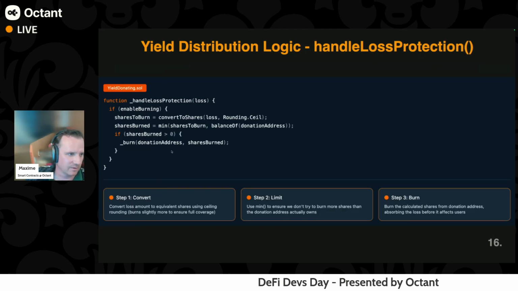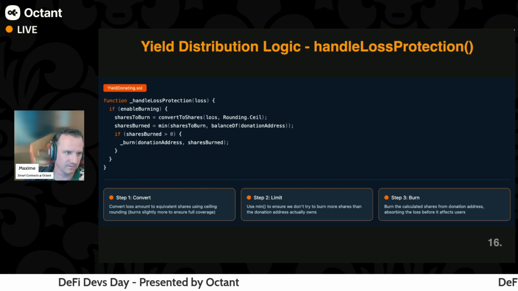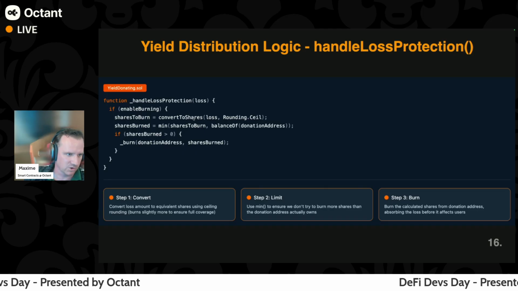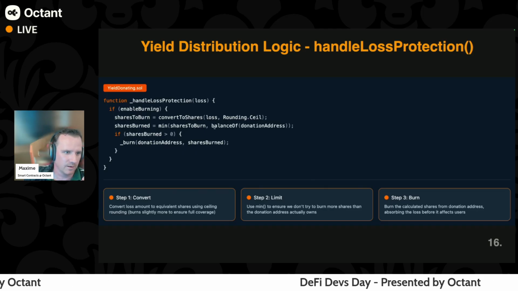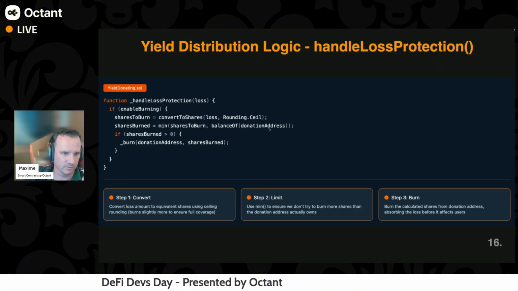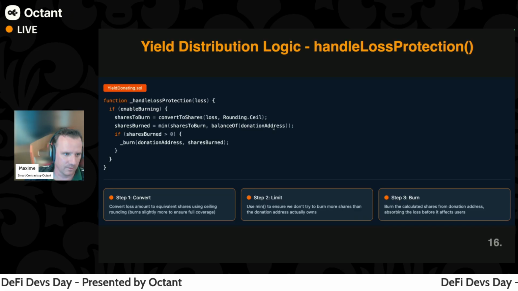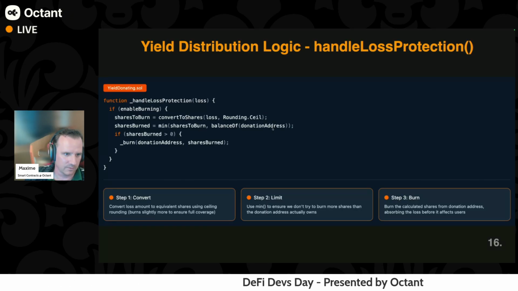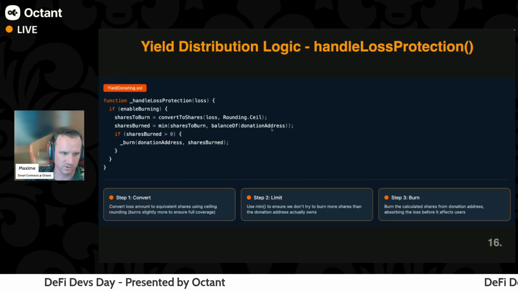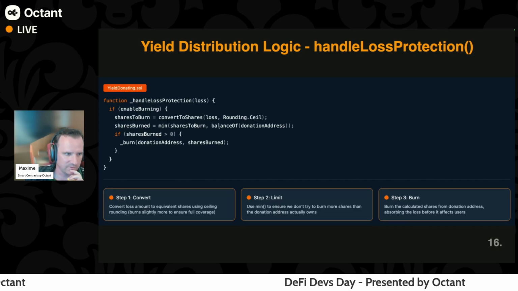So here is the handleLoss protection. handleLoss protection is optional. So you have an enableBurning flag for that. What it will do basically is take the amount of loss and convert it to shares. Then it will compare how much you need to burn with the actual balance of the donation address. And if the shares that you need to burn is higher than the donation address balance, then it will burn the entire balance of the donation address. If it's less than or equal to the donation address balance, it will burn what it needs to burn, basically.